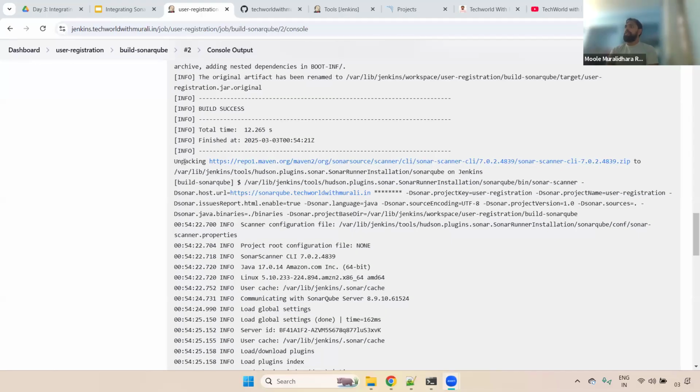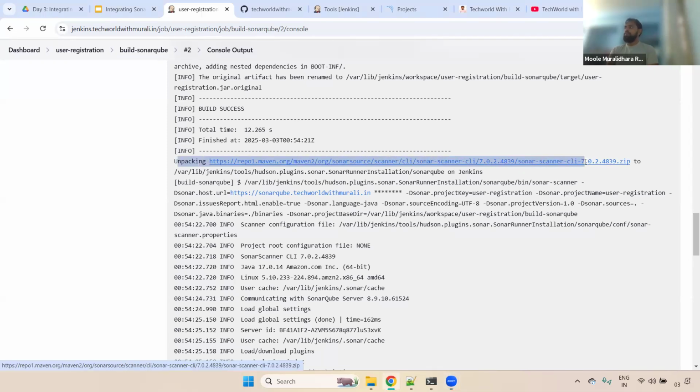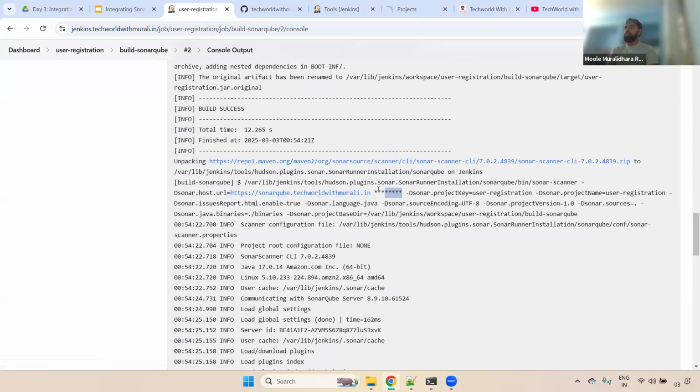If you see here, whatever we mentioned, if you remember, we mentioned that specific plugin, the SonarQube Scanner CLI related one. That specific version is downloaded. And then here you can see that whatever SonarQube URL is there, the token is taken from there. And then here we mentioned the project key, this one, and then project name, this one, and also issue HTML, and language, everything, project version, and also source code, binaries as well.